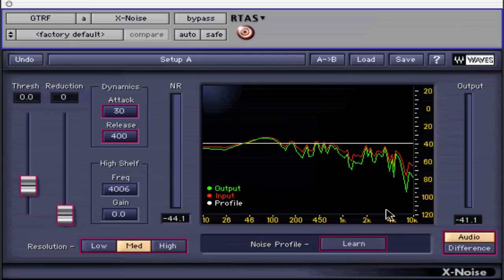X-Noise is part of the Waves Restoration Bundle, and it mainly targets background noise such as tape hiss and unwanted room noises. It is a single-ended real-time noise reduction tool that doesn't require the encode-decode process such as other popular noise reduction tools. Instead, it uses frequency domain analysis to detect and reduce unwanted noise from the source audio with a minimum of induced artifacts.